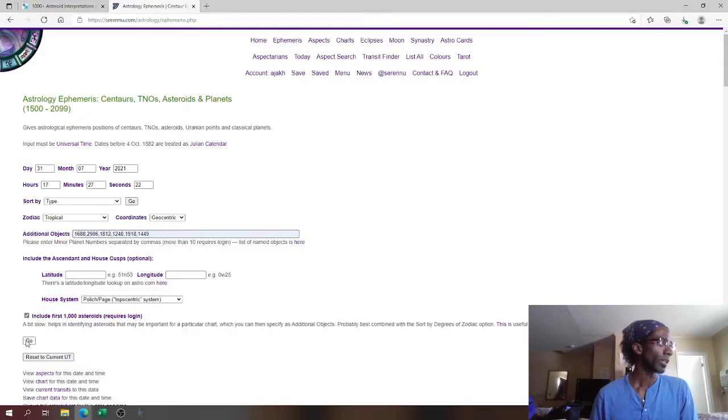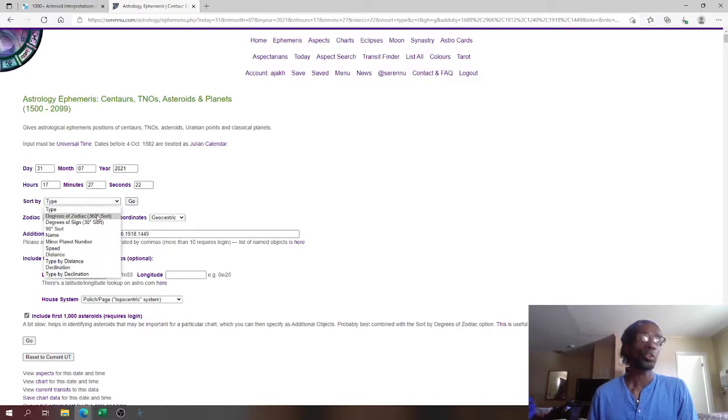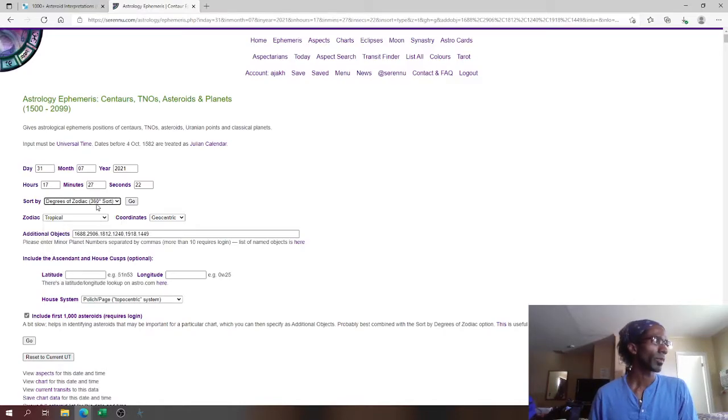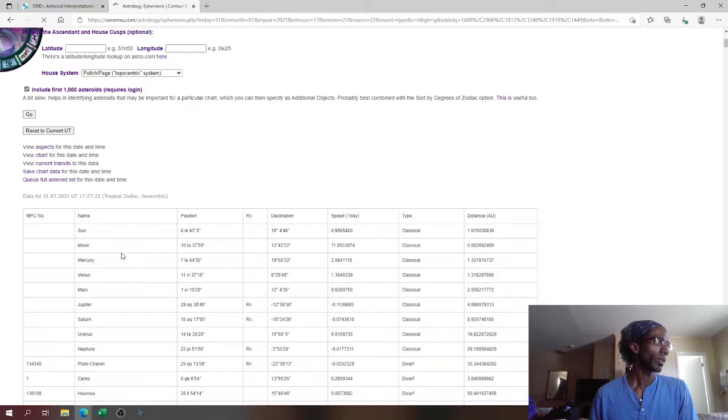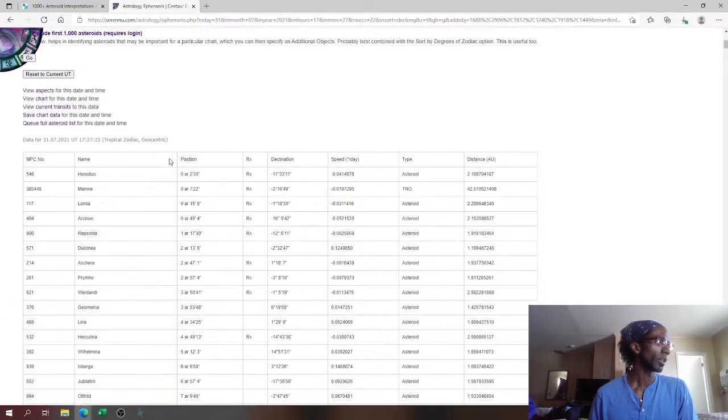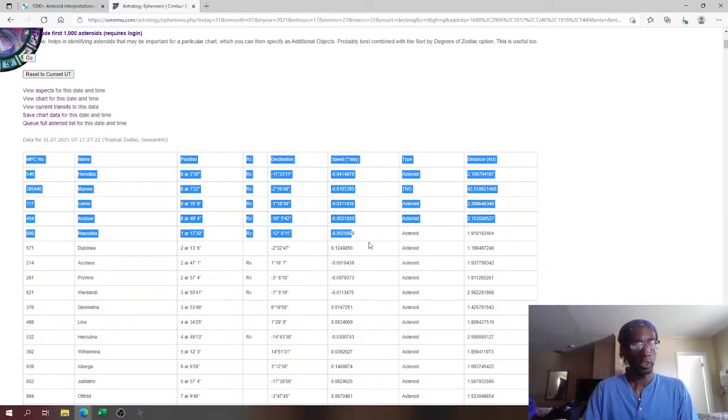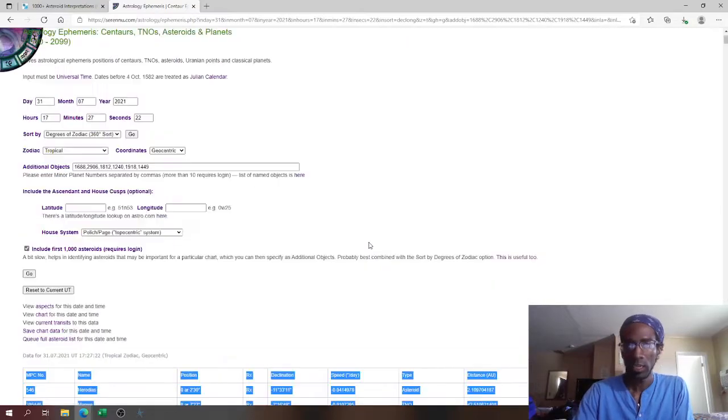And I'm going to go ahead and click Go. Imagine this is your chart with your information. Oh, you know what? I don't want this. I'm going to sort by degree. That's important. Okay. So let's go again. And I'll wait a moment. Alrighty. Look at this. Starting with 0 Aries. So we have this, and I'm going to start selecting it, and then I'm going to hit Control Shift End. And that Control C, it's going to do it.